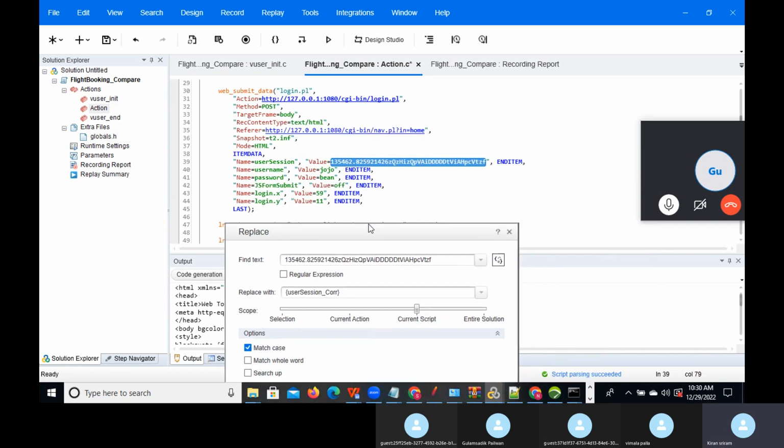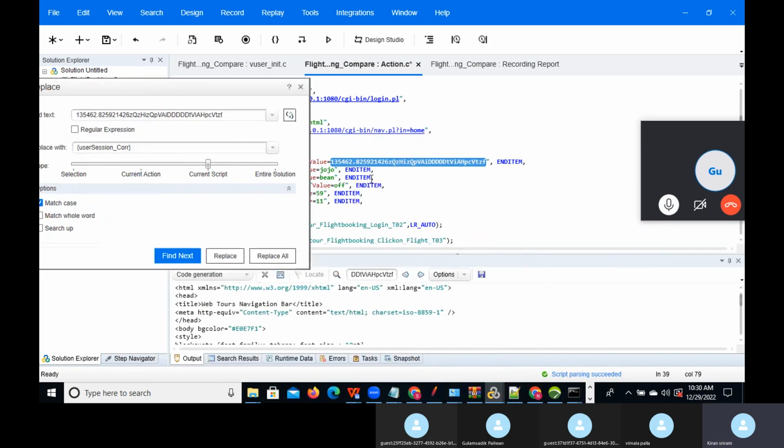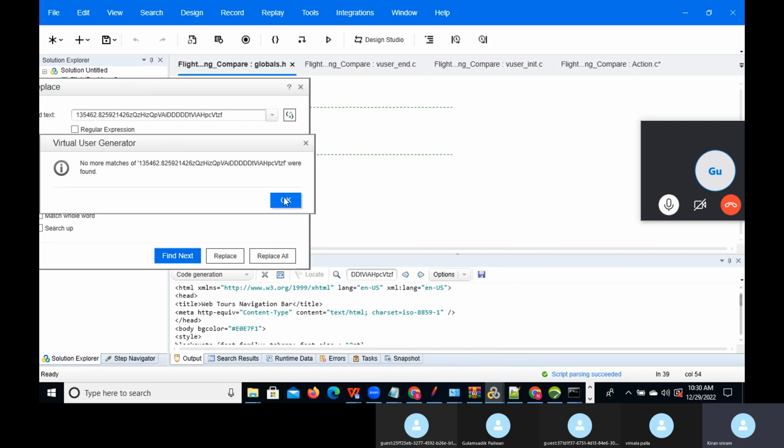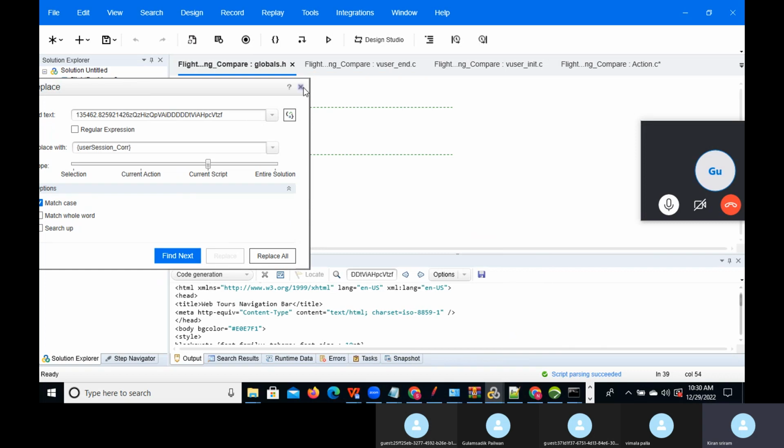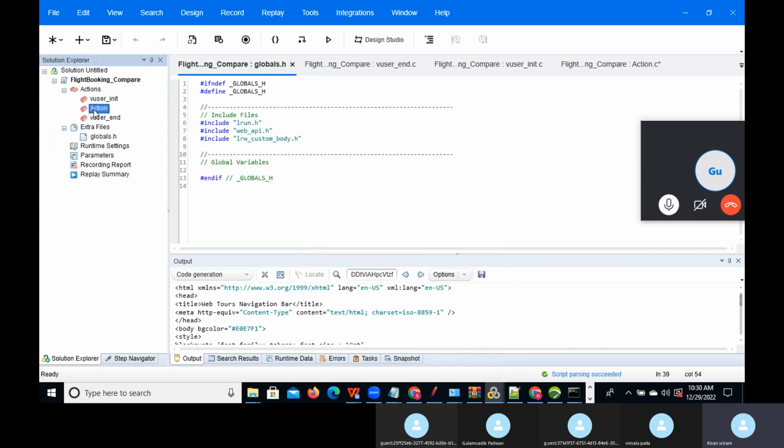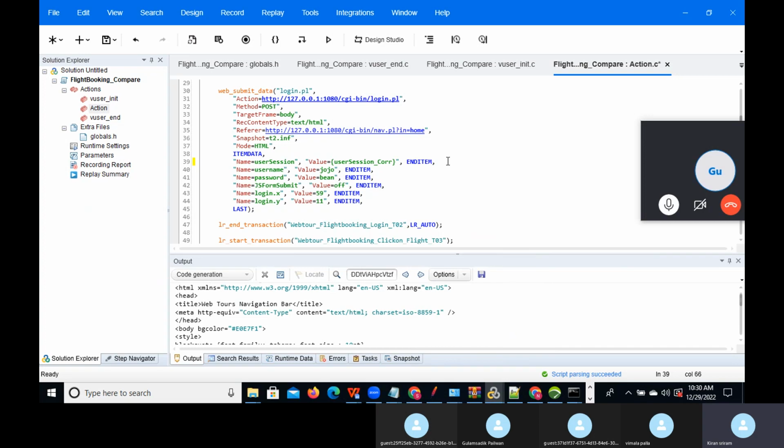Okay, now click on find next. See, now you can observe it is highlighted here. Now you can click on replace. See, in this replace, the name user section core is replaced. You can check if any other occurrence is there. Not there. Okay, we have only one value. Replace is done. So substitution is also completed finally. So this is the manual correlation process.